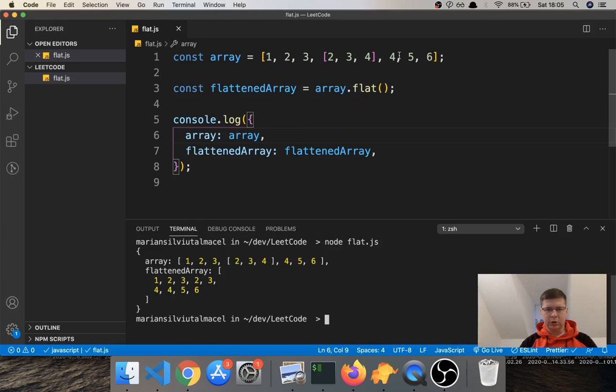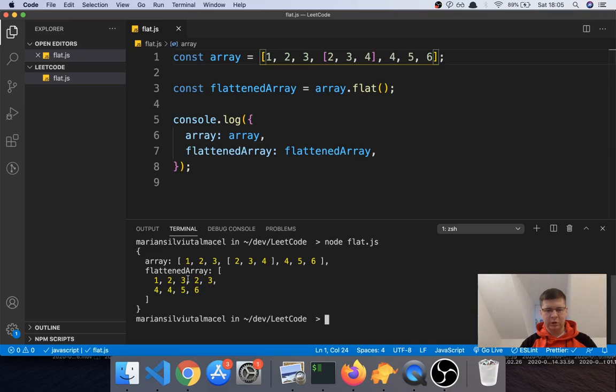And as you can see, the first array is as it was before, with the array nested inside it. But in this flattened array, after this 3 we have 2, 3, 4, so we have them out of the array. So we basically flattened the array, spreading the nested array inside the base array.